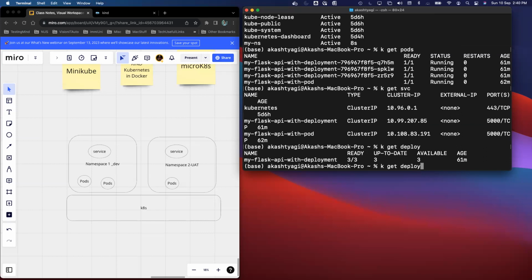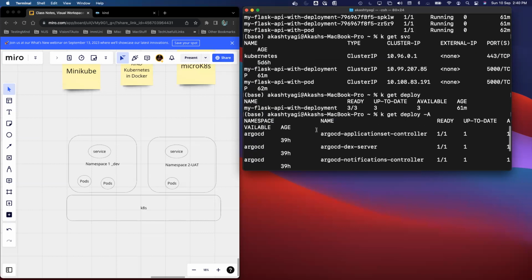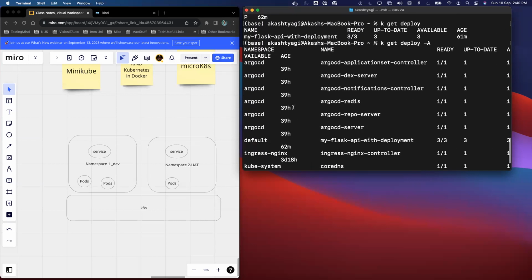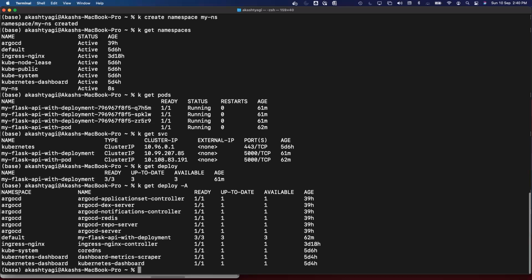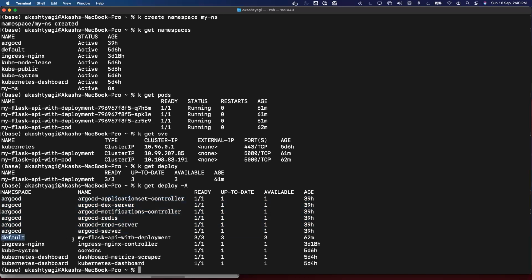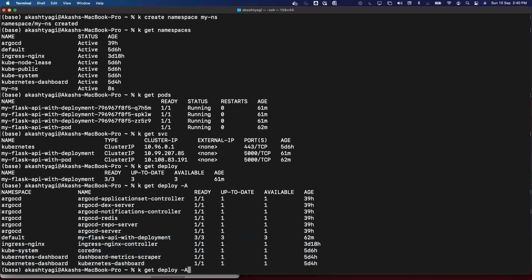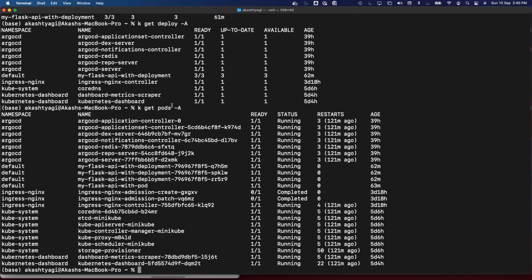Let's say I want to get all the deployments from all the namespaces. These are the total number of deployments running on all the namespaces. In the namespace argocd, these are the deployments which are running. In default, this is a deployment which is running. In ingress, this is a deployment that's running. And these are the other deployments running. I can do the same thing with pods, and it will be even more. The -A flag means give me this information from all the places.